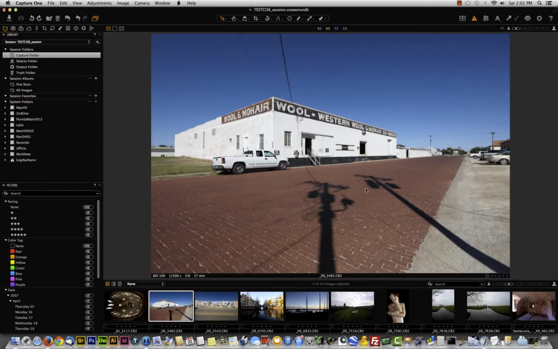Hello everybody and welcome to this short tutorial that shows you what is new in CaptureOne 8. CaptureOne 8 was just released a few days ago and it was a very good improvement of CaptureOne 7. It was already a great software, now it is even better.